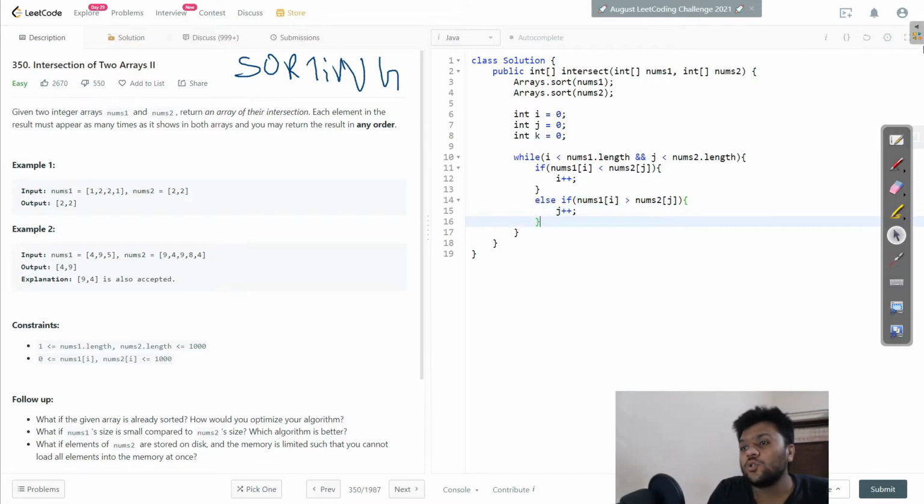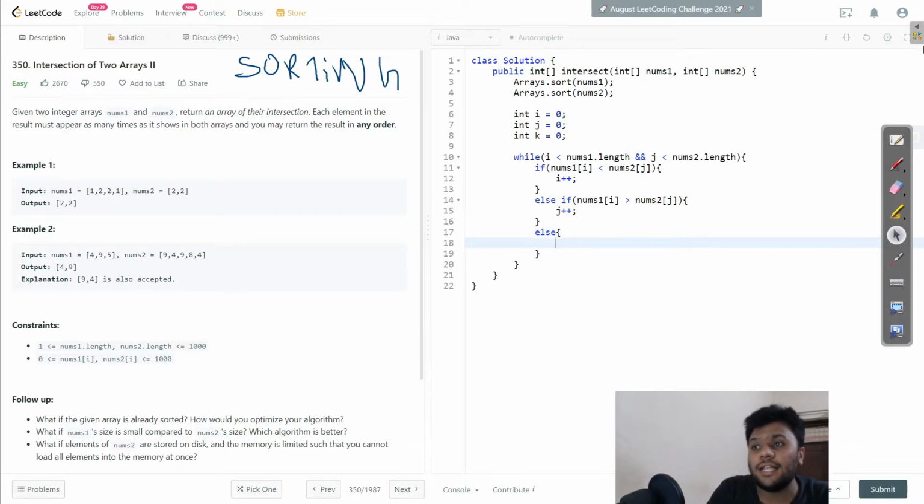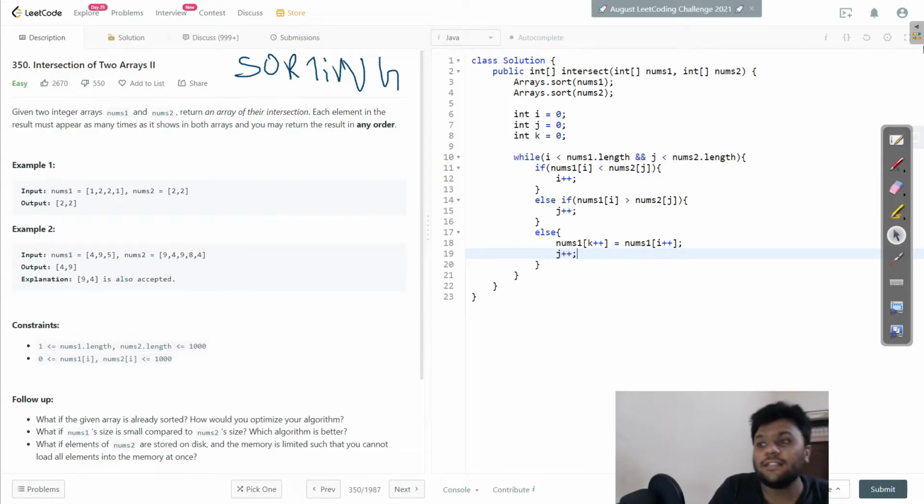Alright guys, now the final condition: if my nums1[i] value is equal to my nums2[j] value, then I will simply make an else condition. In that case, I will set nums1[k] to that value and increment k, and similarly increment i as well, and don't forget to increment j as well. Okay, like this we will do it.